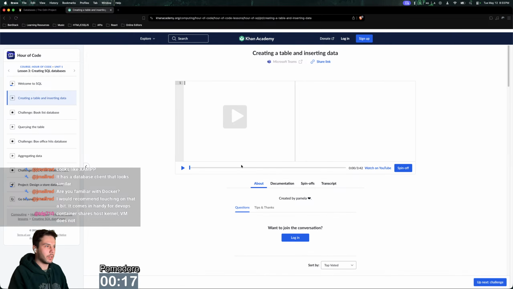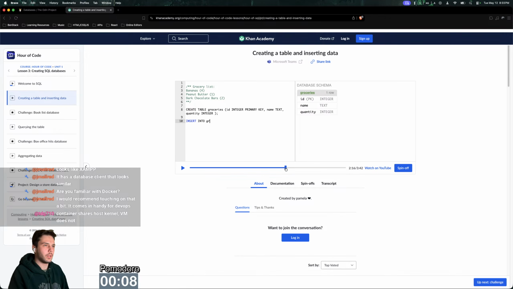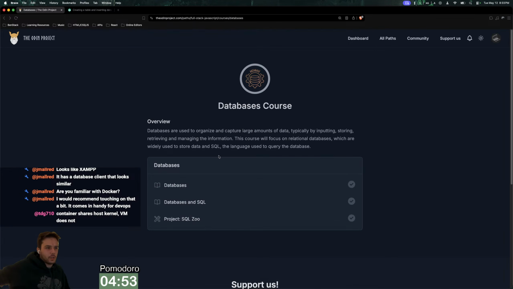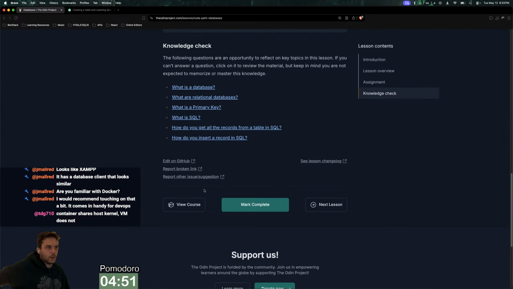Creating a table and inserting data. Welcome to my database. Okay, I don't need to. Okay, so she's going to make it. Create table, groceries. Insert into groceries values. Okay. All right, so I'll take a break and then I'll finish this just for the sake of going through it. Actually, I don't know. We'll see.